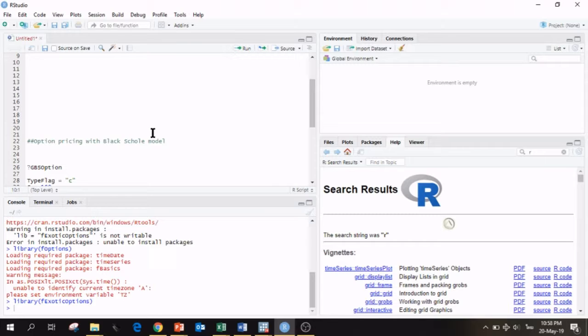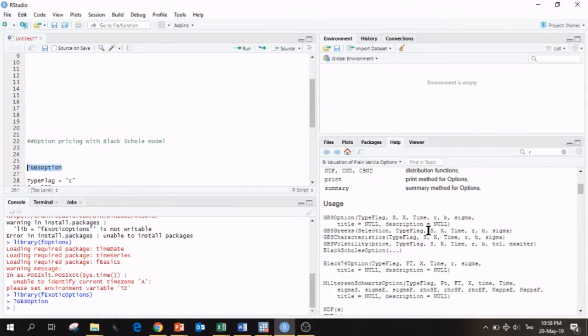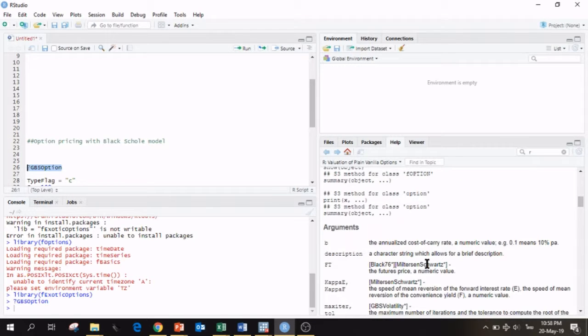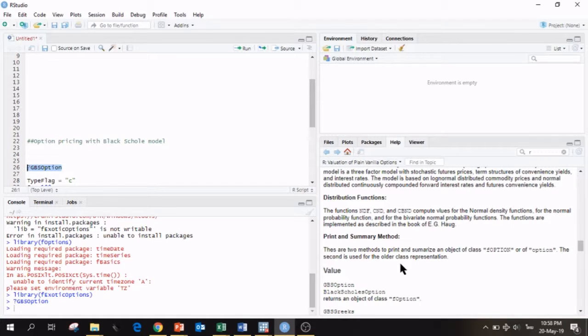In order to price an option, there are key variables you need to know. But if you can't remember, we have a helper. You just type ?GBSOption, generalized Black-Scholes option, and then click run. So here, in this window, you can see the definition of the function, the usage, and also the key variables here. You can read through it whenever you want.